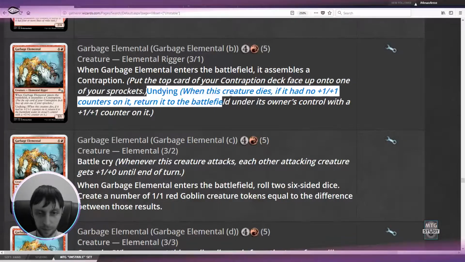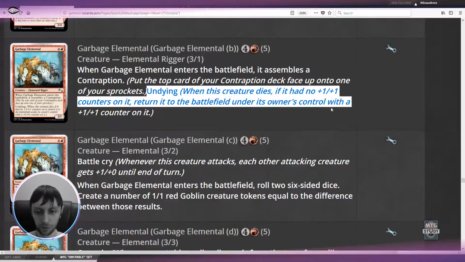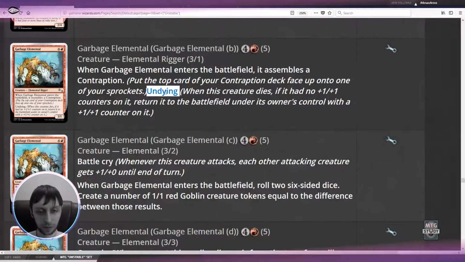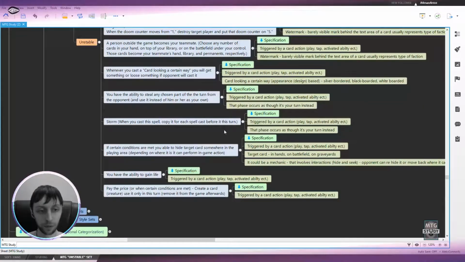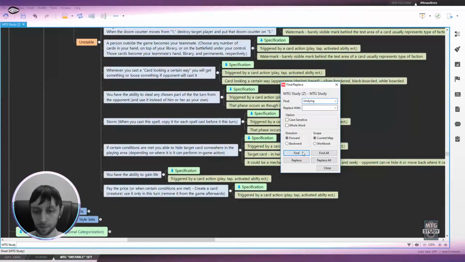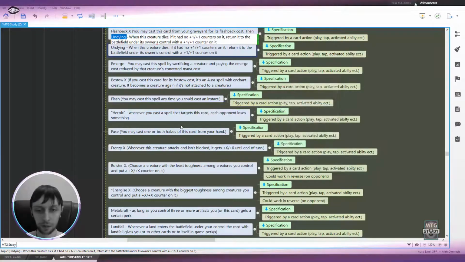Undying. When this creature dies, if it had no +1/+1 counters on it, return it to the battlefield. And I think we already put Undying as an ability. Again, if we don't remember, it's not a problem. We always have the ability to check this out. Yep, we put Undying in here, which is cool.